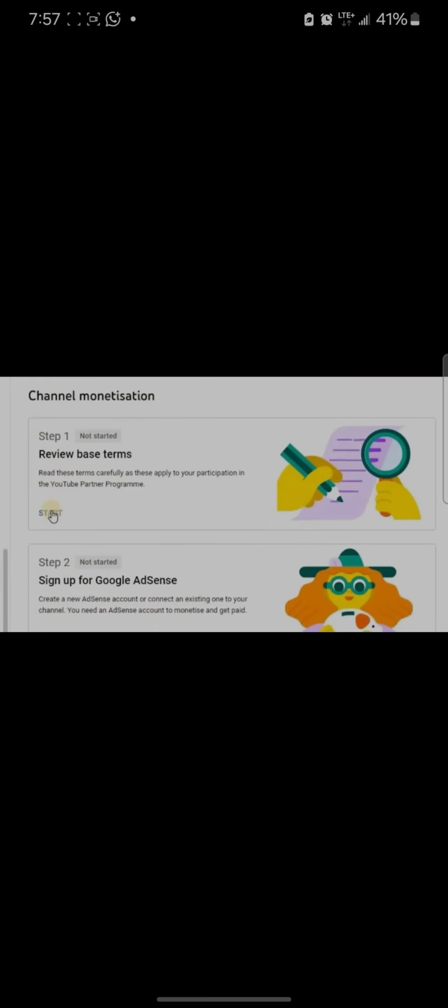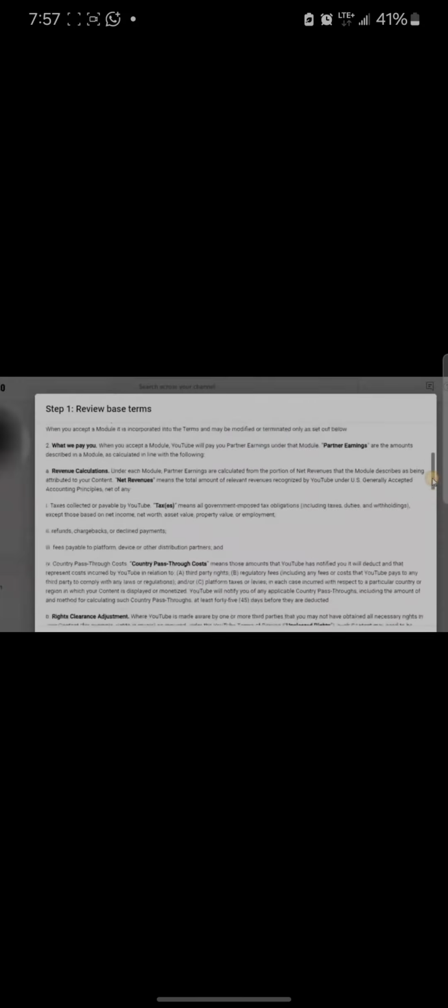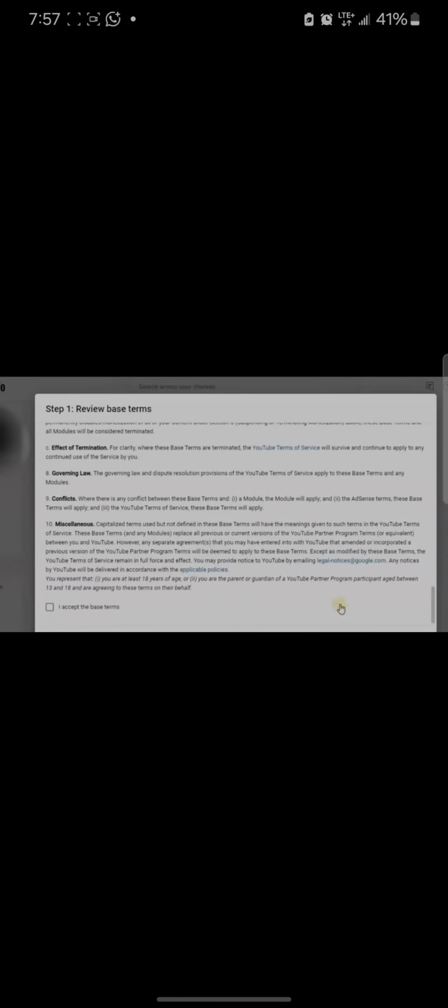Now, all you have to do first and foremost is review the base terms, and you can click Start to begin that process. And they require that you actually scroll through and read all of these terms right here. And upon doing that, then you can click I accept base terms and click Accept Terms, and then scroll down to step number 2, which is to sign up for Google AdSense.